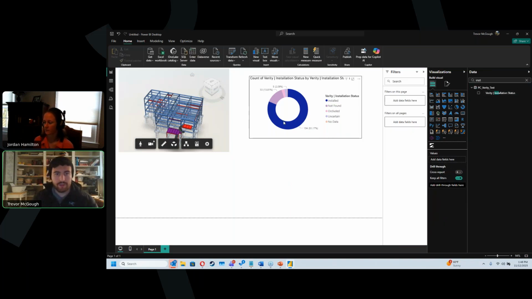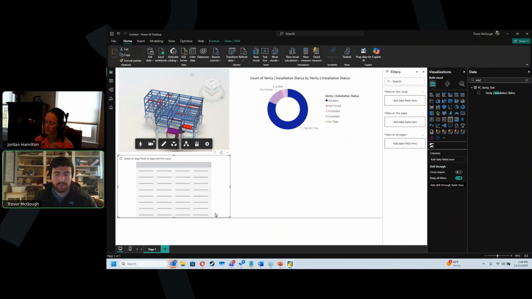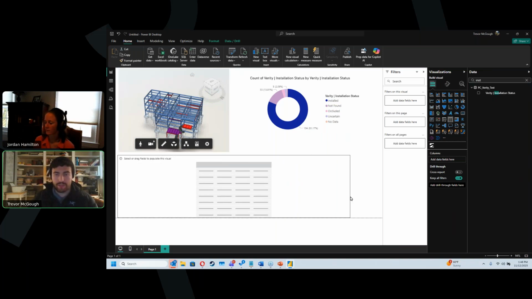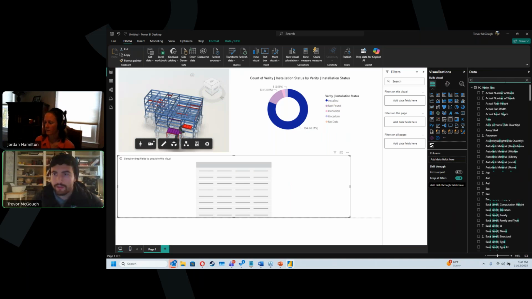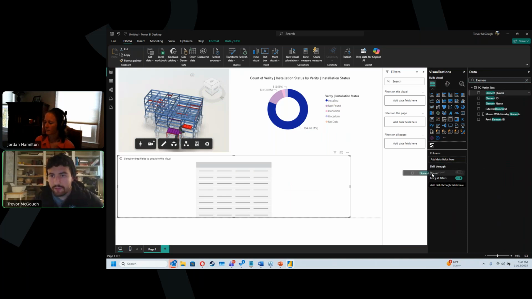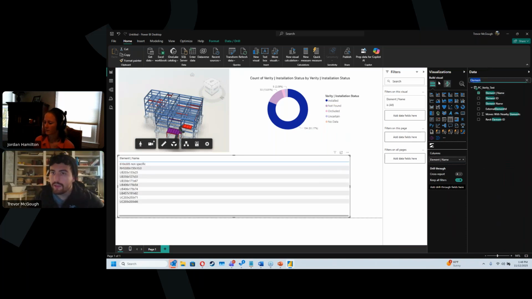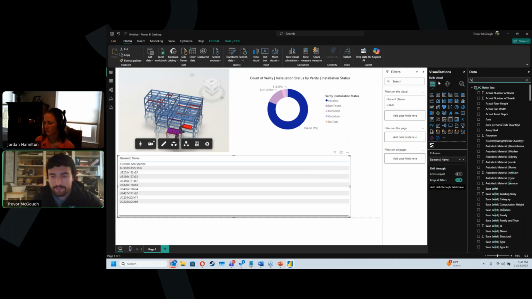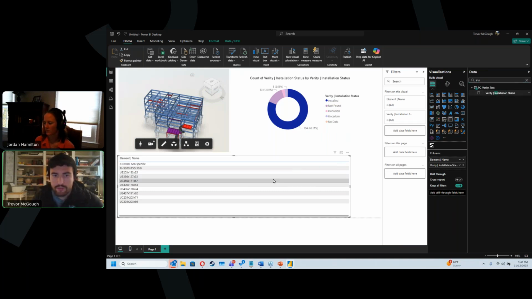So in addition, we got the donut chart, we got our 3D viewer. If we want to build in the item table, super easy to do that. Click on my table field right here. I can expand this out, and then I choose what data I want to load in. So we can do element name, like this, and we'll go grab some of the Verity stuff. Let's go installation status. We'll have that one.